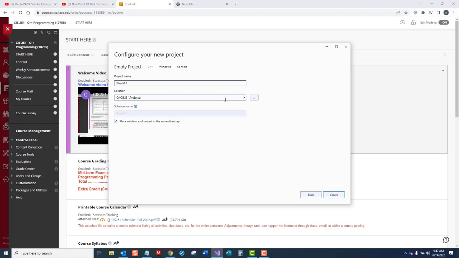Now all the others, I want you to call them the project number for the chapter, so 3, 4, and so forth. Make sure you have "place solution and project in the same directory" checked. If you don't have this checked, make sure it's checked because it's going to spread it out all over the place. Some of it will be in the Visual Studio install directory. So when you get ready to zip it up, I'm not going to be able to run it if this isn't checked because everything needs to be in that directory. Click Create.